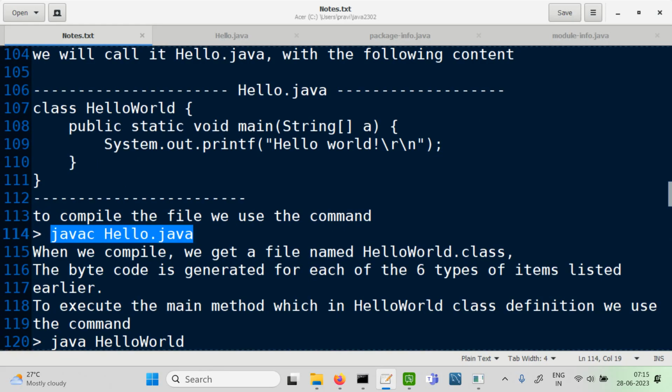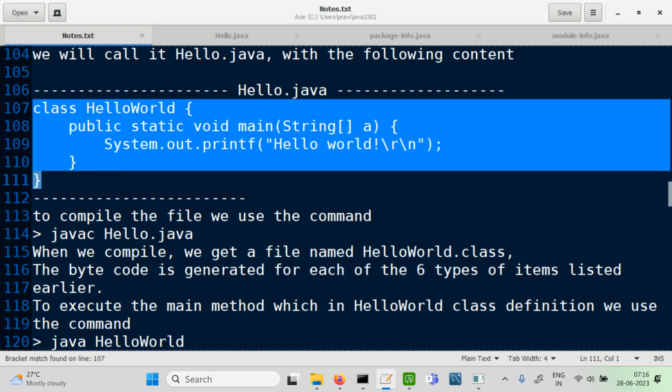Okay, javac and the name of the file, and when we compile, we got a file. Fine. So the compilation gave us a file. It generates a .class file which contains Java bytecode. So it generated this particular class file. The idea is, when we compile, we have those 6 items, and out of those 6 we chose to use a class definition. So we have our first Java file as hello.java containing one class definition, which would be HelloWorld.